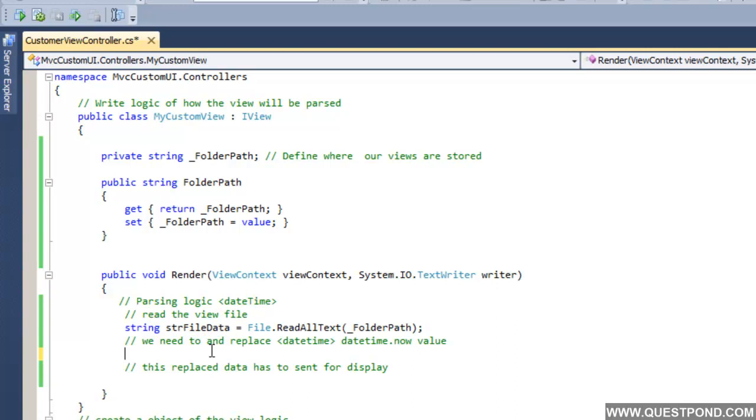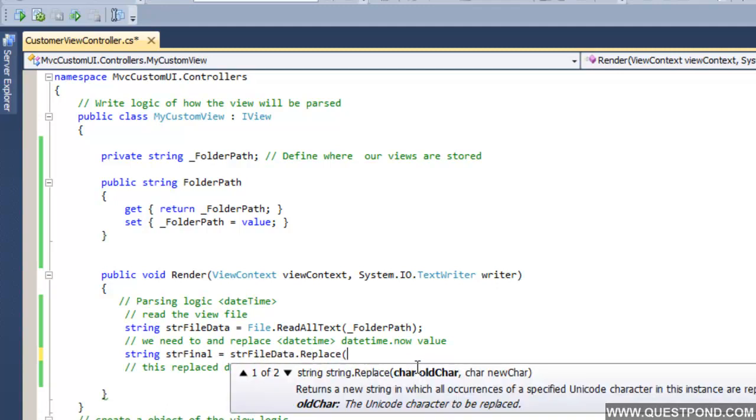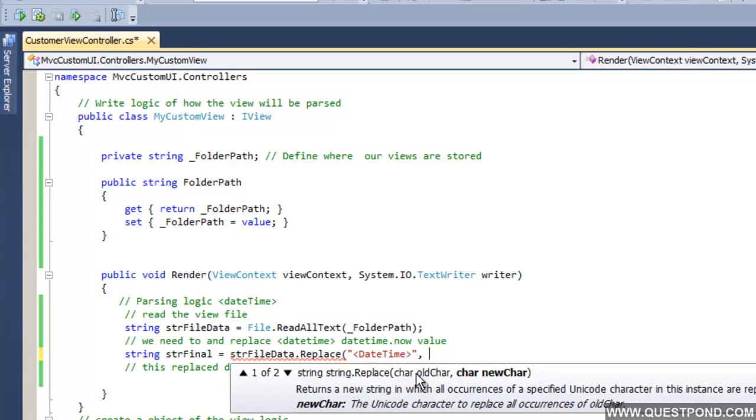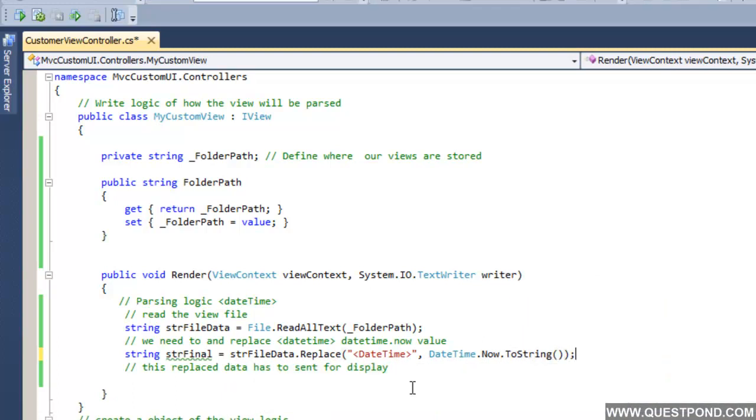The next thing we would like to do is replace this raw data, this strFileData, with the date and time value. Wherever we find this date and time tag, we would like to replace the value. Whatever data comes out finally, I'll store in the strFinal variable. So I'll say Replace this date and time tag, wherever I find it, with the current date and time value.